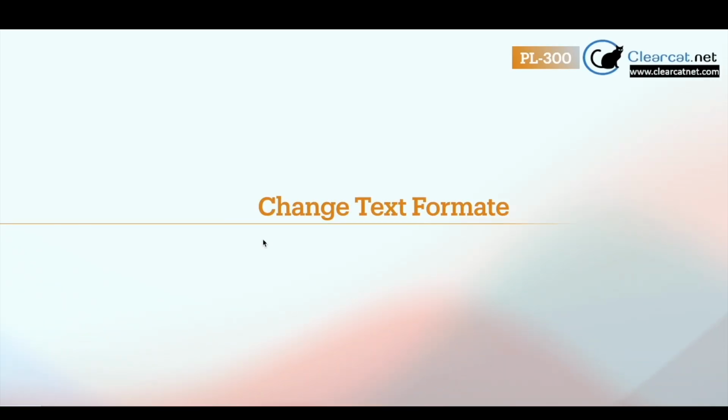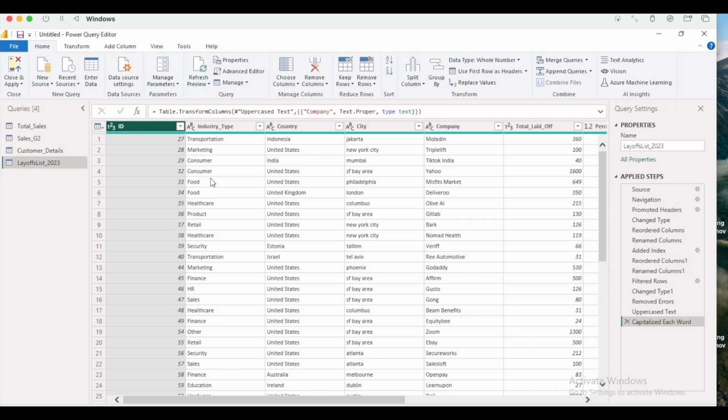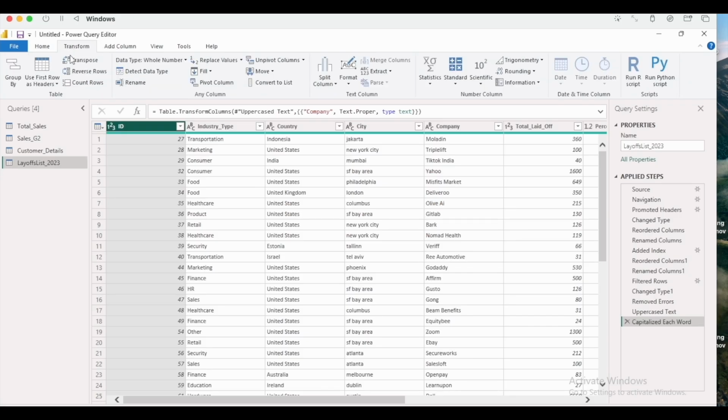Change text format. For that, jump into the transformation. You will get an option format. Here you will get the desired result you require for your particular column or for your report or visualizer. You can convert all the text into lowercase, uppercase, capitalize each word, trim, clean, prefix and suffix also you can add.